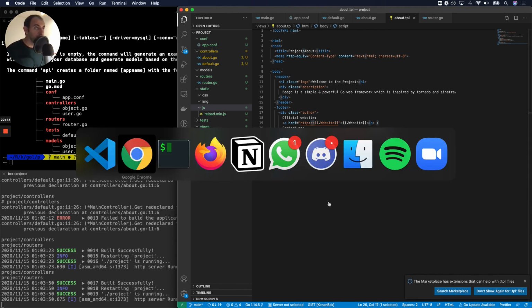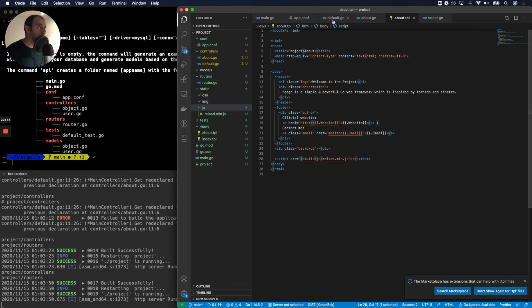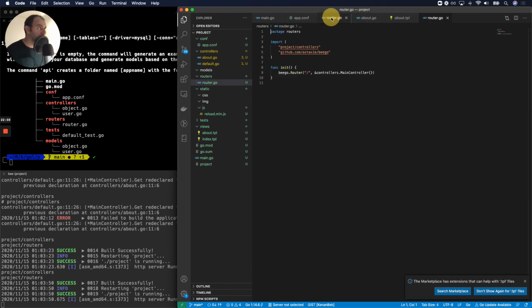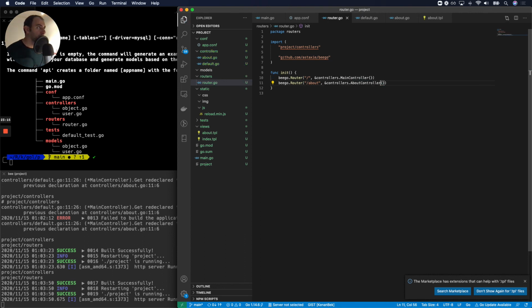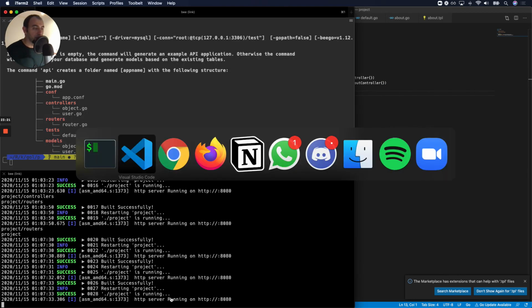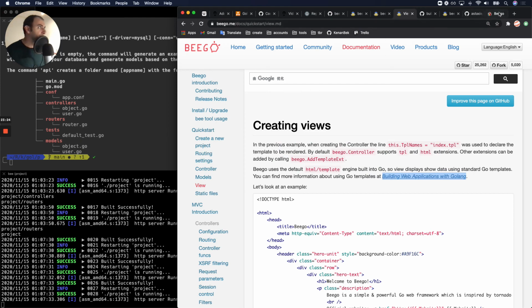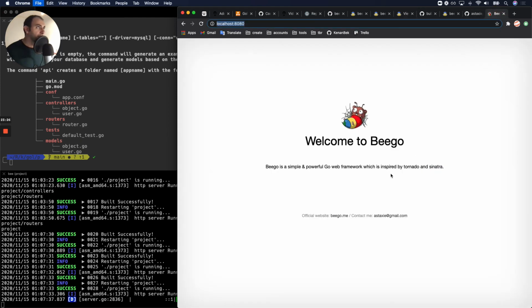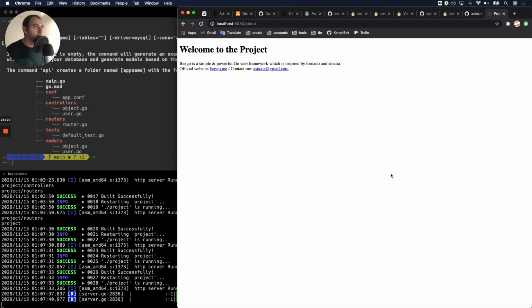So what I will do, since we have a new controller, we need to introduce it in the router. So I will go to the router and add a new line here and say that we bind /about to the controllers' about controller. Yeah, and it should automatically. Okay, cool. And now I go to my application, which is here, and do about. Okay, so this is our about page.